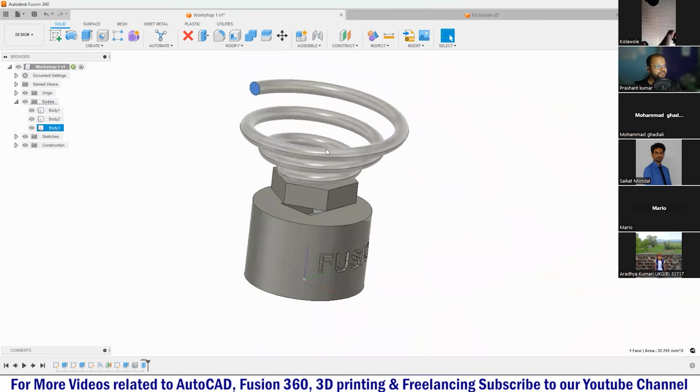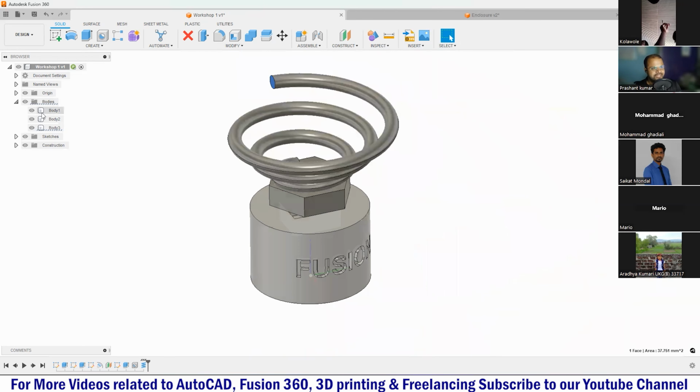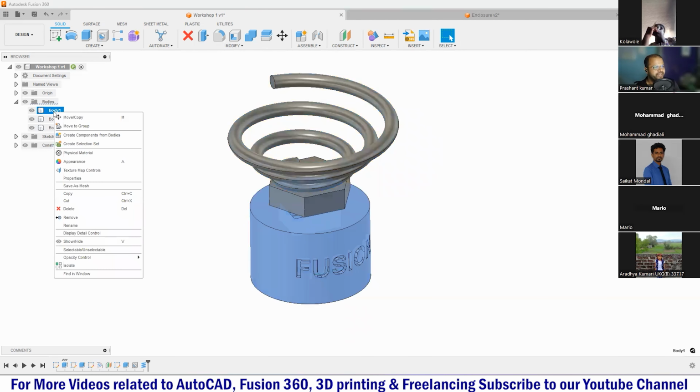So also, this way you have to make sure that this cylindrical icon is visible over here, and that the model you had created is completely solid. And if it is solid, then you can export that for 3D printing. And how can you do that? Just select the body that you want to export for 3D printing. For example, let's say select Body 1, right-click, and choose Save as Mesh.